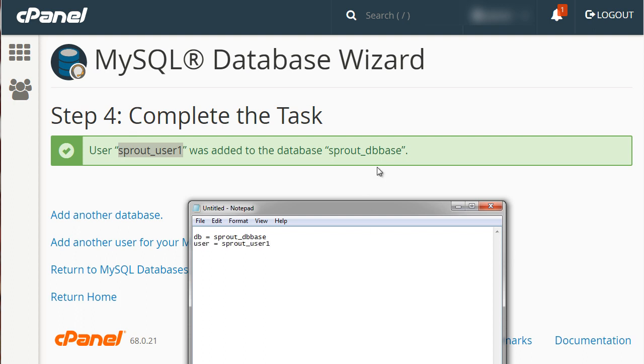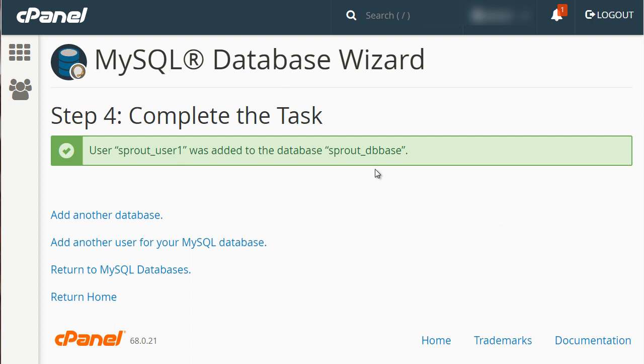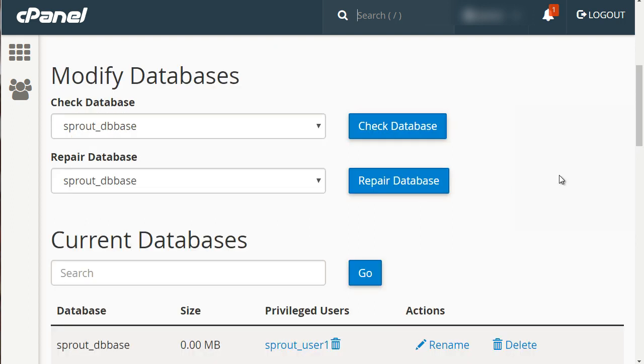And keep that in a safe place. So as you can see, that's how easy it is to create a MySQL database. Now what I want to do is click on return to MySQL databases. And if we scroll down, we can see that the database has been created.